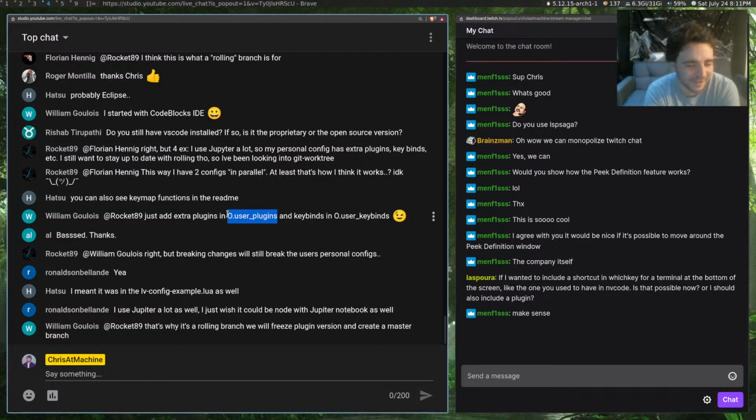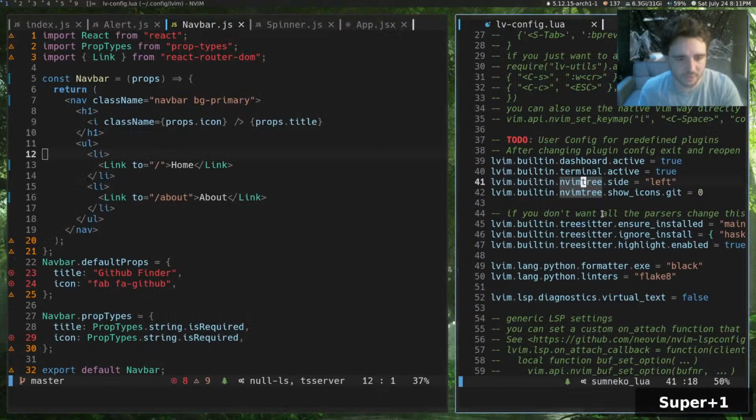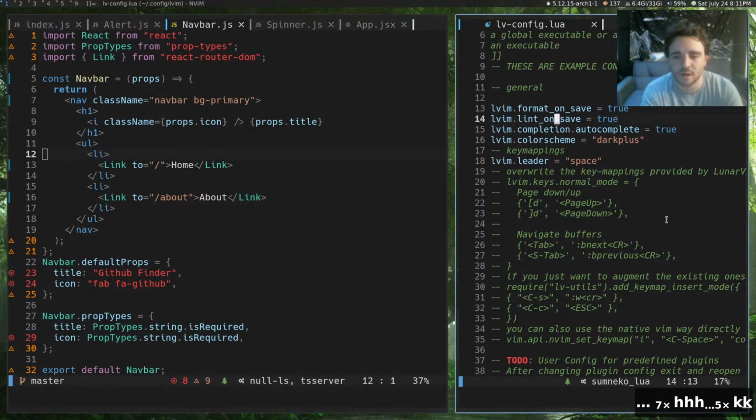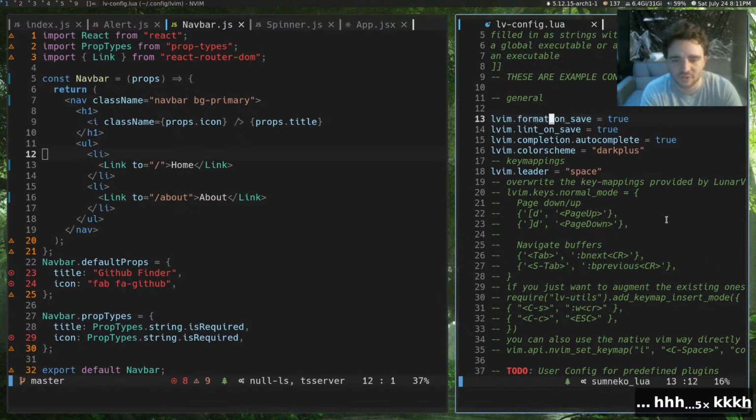Oh, it's in the LV config. Okay. I use Jupyter a lot as well. I wish it could be Node with Jupyter Notebook as well. Yeah. So when this all gets into master and when 1.0 comes out, nothing is going to change. It's going to be the same thing every day, day in, day out. Nothing's just going to like break on you. It's just going to be this is just how it works.